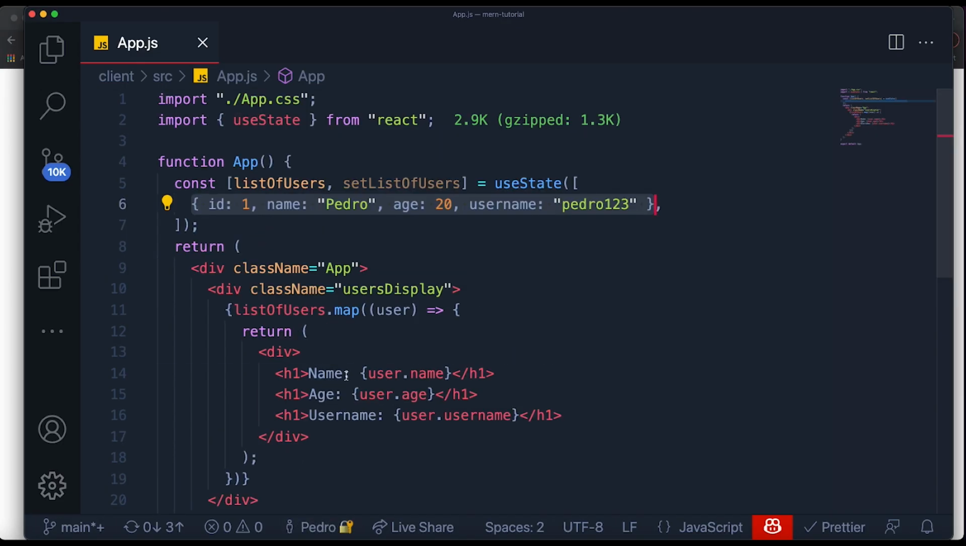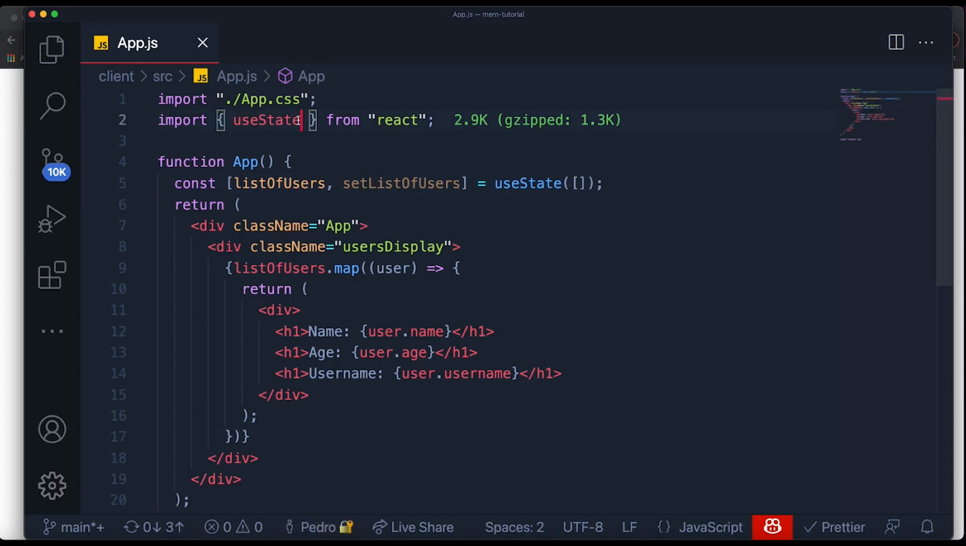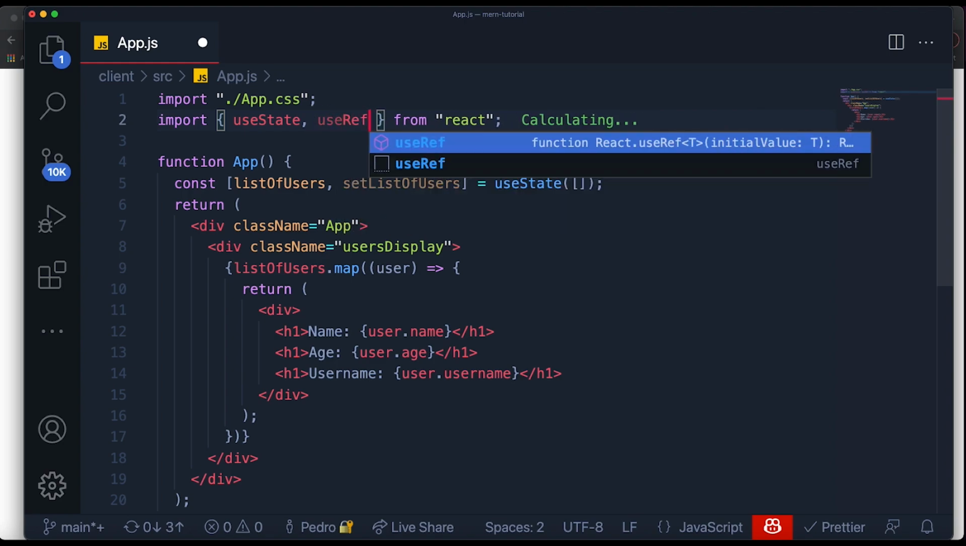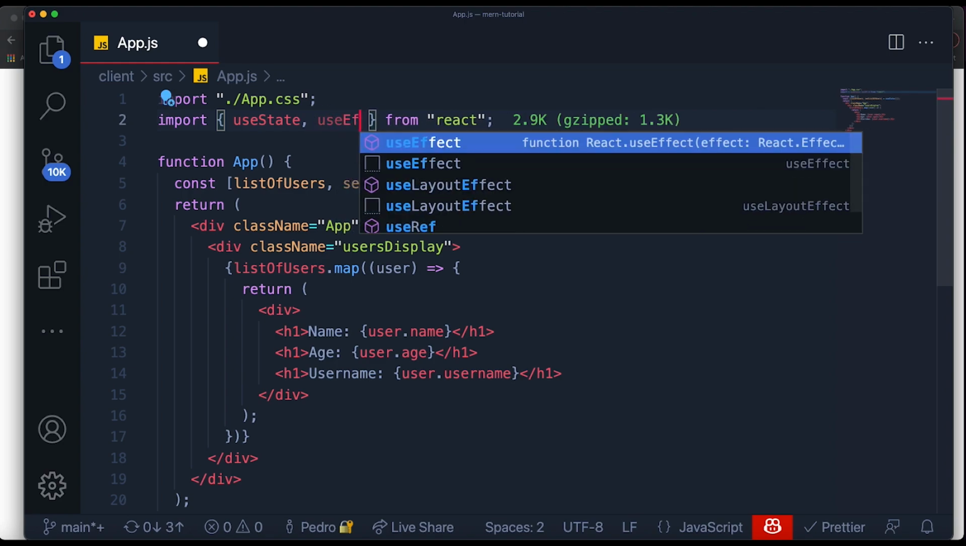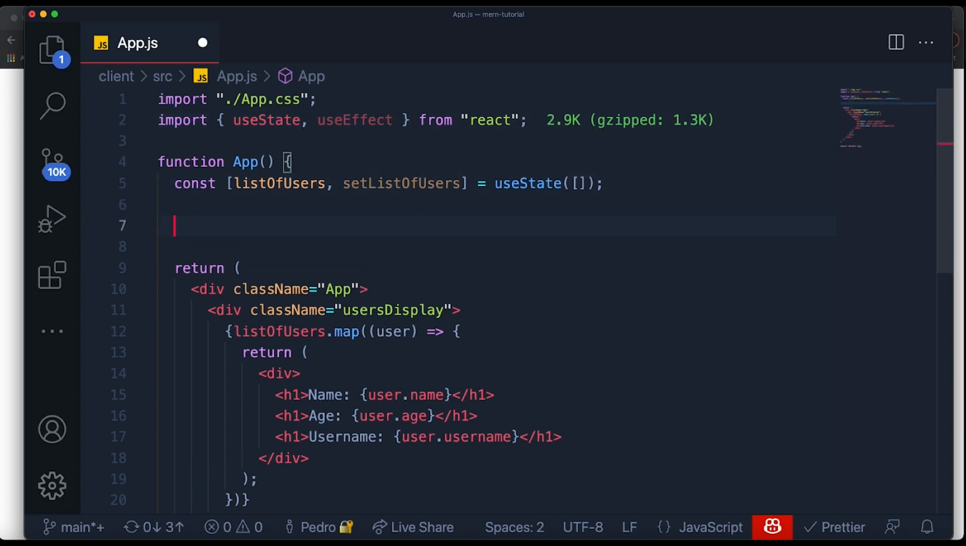But what we really want to do is, instead of pre-populating this, we want this to be empty. And we want to make the API call as we refresh this page or as we go into the website. And to do that, we need another hook called the useRef hook. Or not the useRef, the useEffect hook. Sorry about that. The useEffect hook is basically just a function that is going to run immediately when the website is loaded. So it's the first thing it's going to run when the website is loaded.